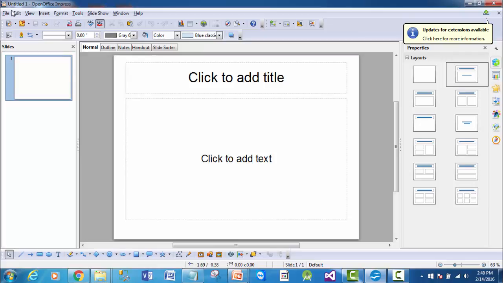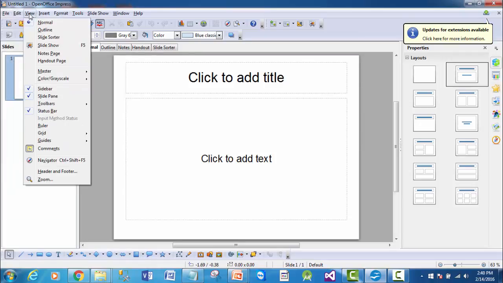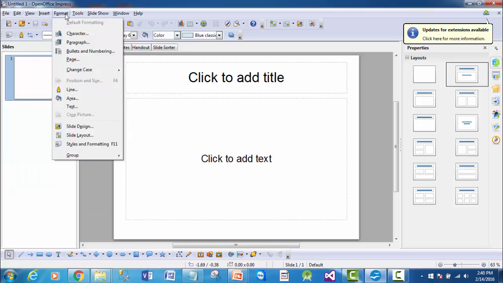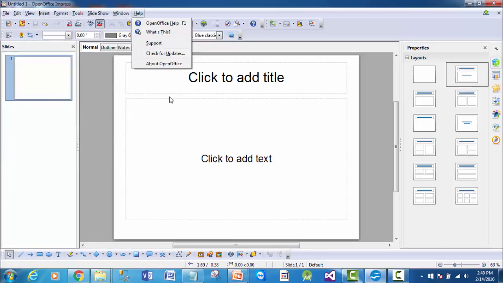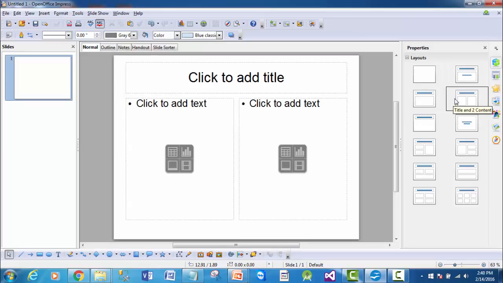So first go to the menus and look at the commands and the shortcuts present beside the commands, and look at some of the properties present on the right side of the presentation. These are the properties which include the layout. The layout has many options like how the slide should appear.